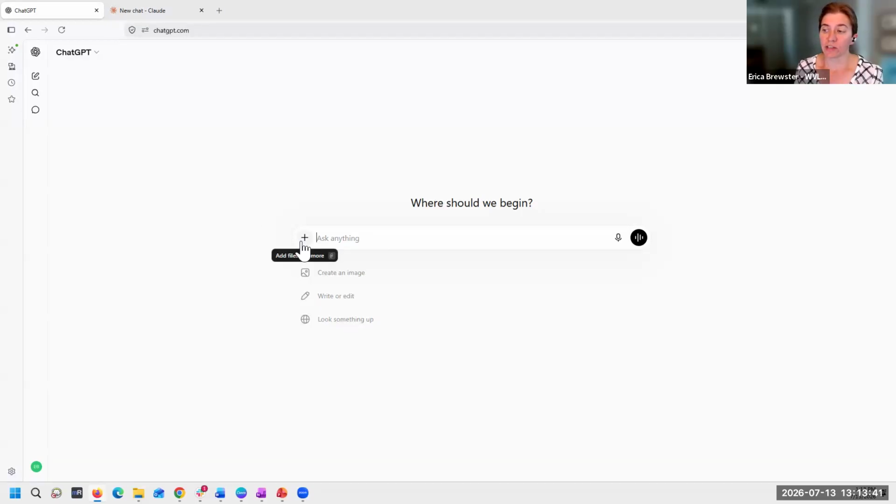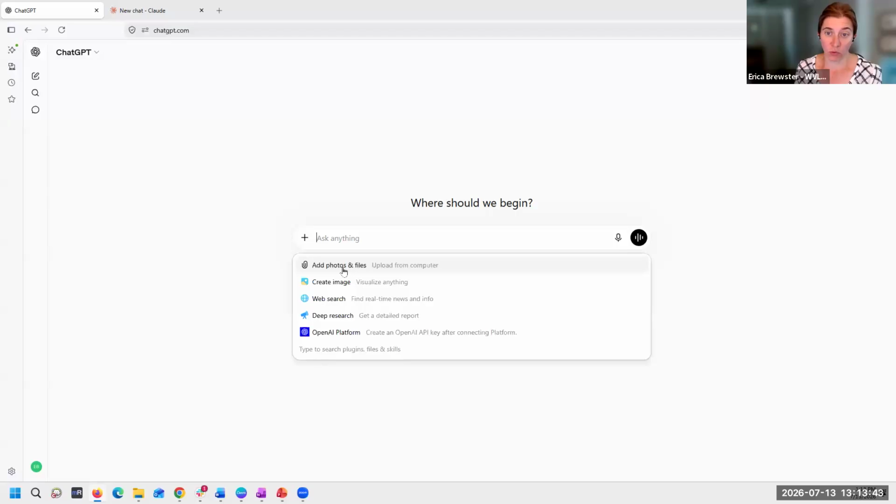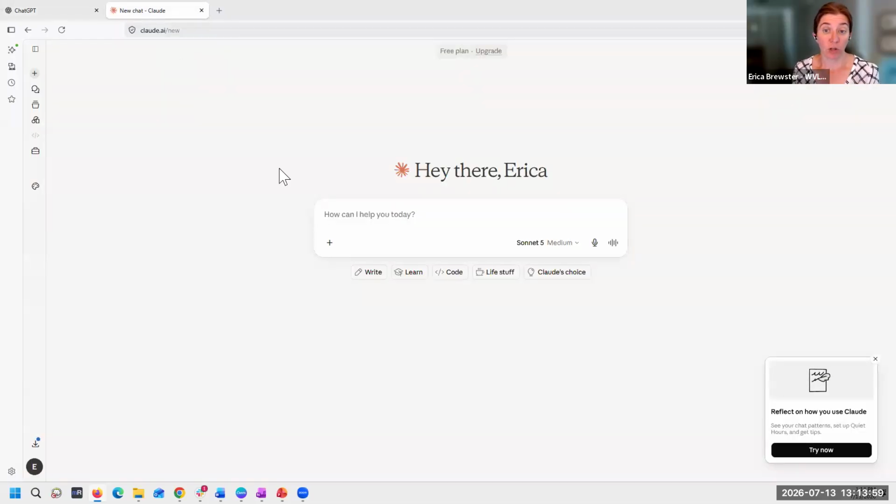However, it will not let you upload anything more than photos if you are not logged in. So if you create a free account with ChatGPT at this point, then you can do these other functions, which also involves uploading more than just photos, but you can also do files and documents. Claude requires you to have an account to do any of this, but again, we're doing this in an unpaid account so that you can kind of get an example of what you can get for free.